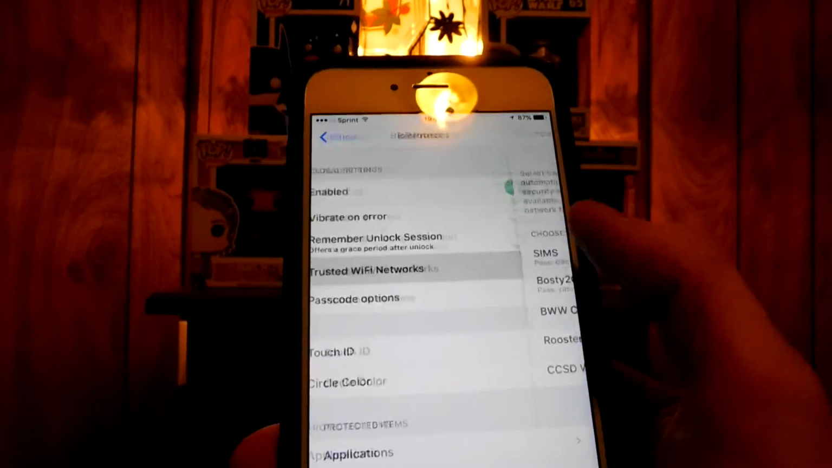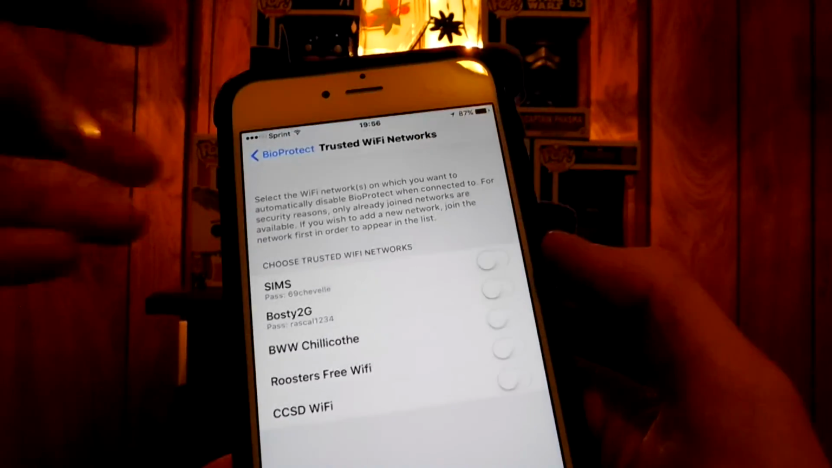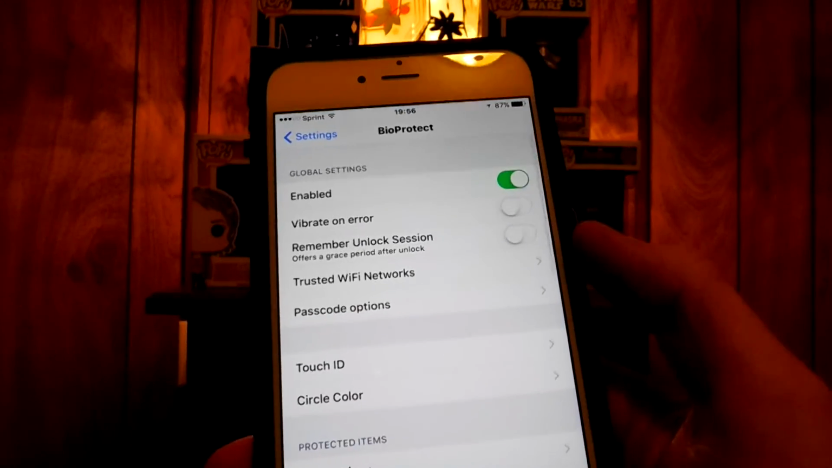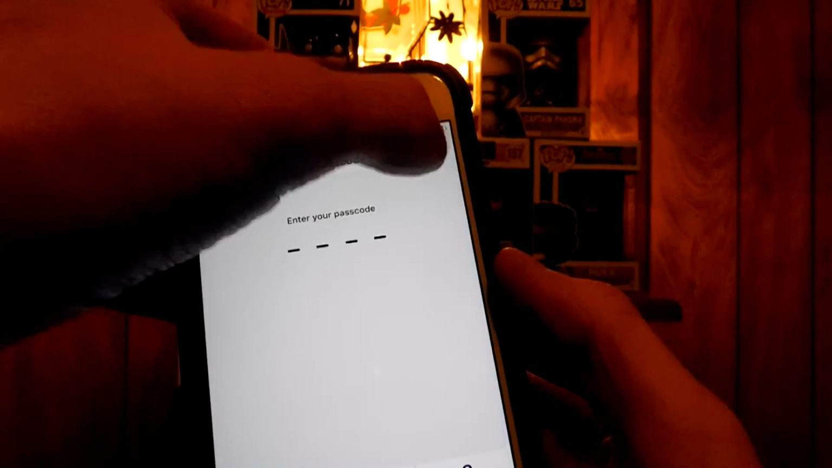You got vibrate on air, remember unlock session for a few minutes or whatever, and then you got trusted Wi-Fi networks. You can turn those on whether you want to trust them or not, or then every time you have to connect to them, you'll have to use your fingerprint. So that's pretty cool. And then you got, of course, you're going to have to enable it, and you got your Touch ID, which for some reason I don't know my password to, so I can't get into it.